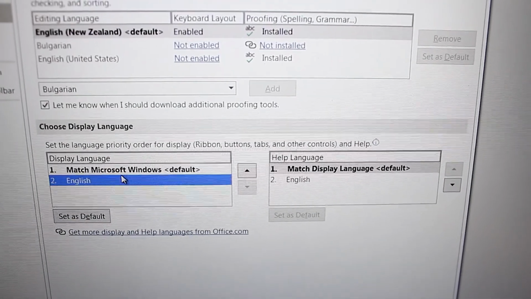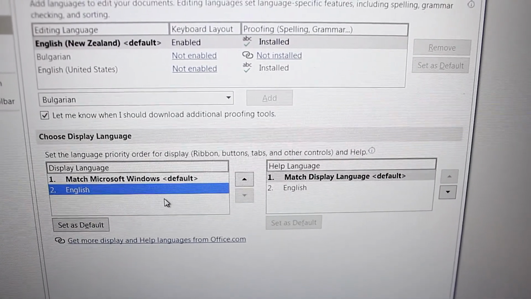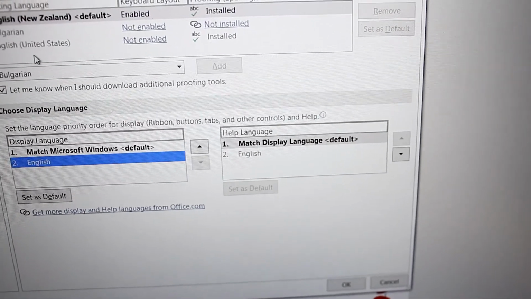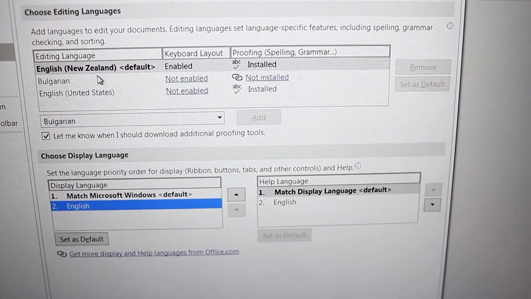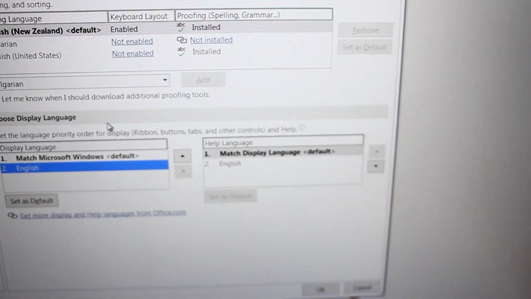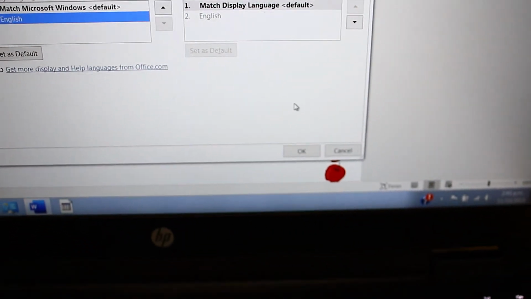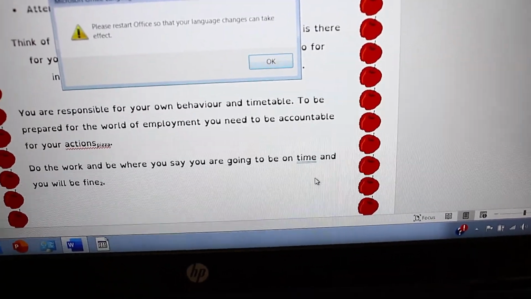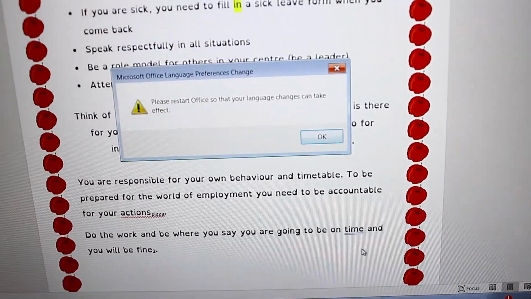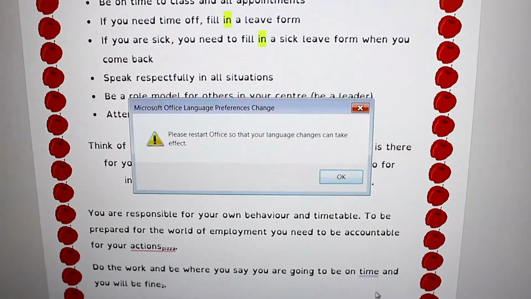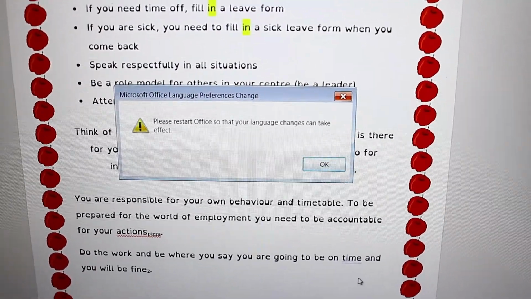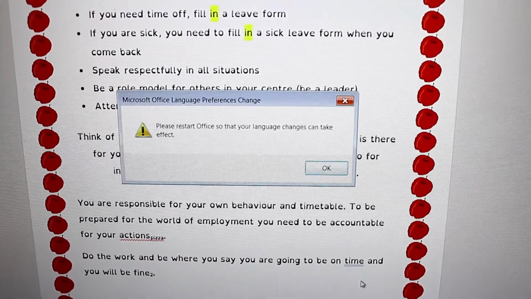So you can set different ones as the default, or you can go through and pick something else in the same way that you would the editing language. Once you're happy, you just hit OK. And then afterwards, you're going to have to restart your Microsoft Word or your Office so that your language changes can take effect.